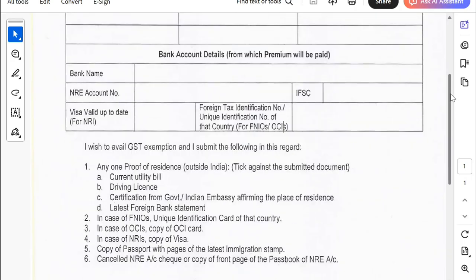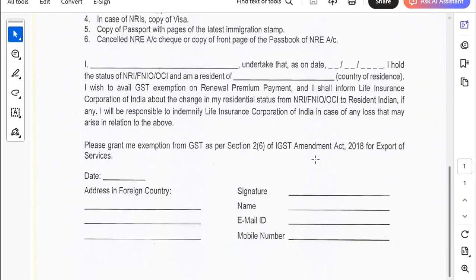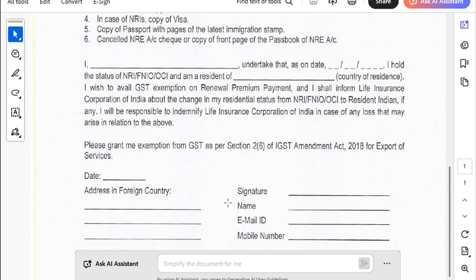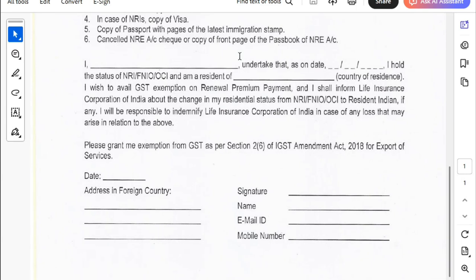So this first annexure, you have to do. Address in foreign country, signature, name, email ID, mobile number. Okay. Now a few more things. This you can fill up: your name, undertake, and a resident of country. Okay, this is pretty simple.